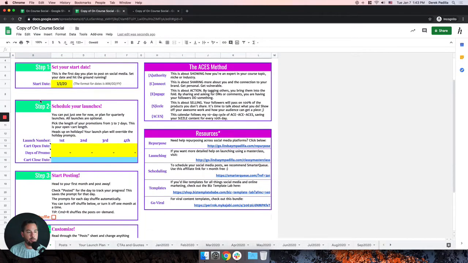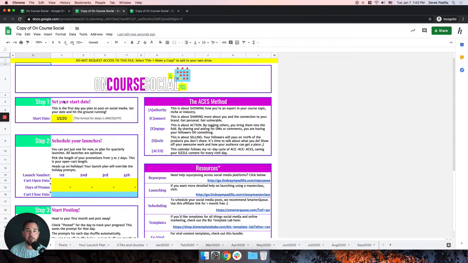Okay, so step one, set your start date. This is the date that you plan on hitting the ground running with your social media posts. You could just set it to January 1st if you want, or you can double click and set the date. Today's the 7th for me, so maybe Monday the 13th. I want to start on Monday with my social media work.